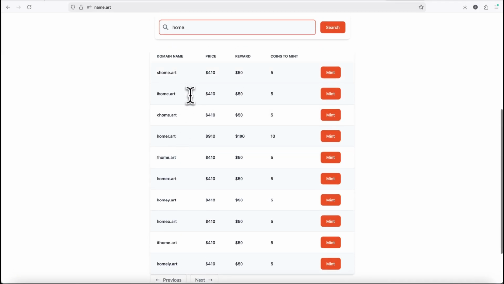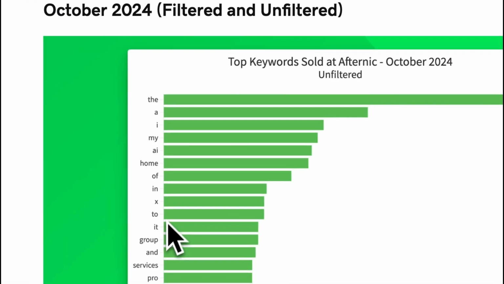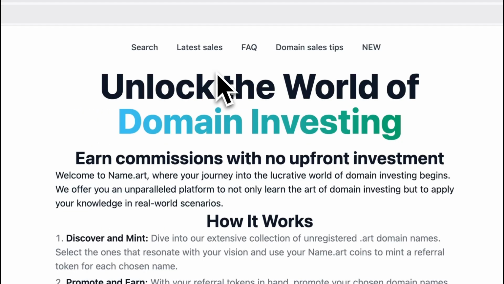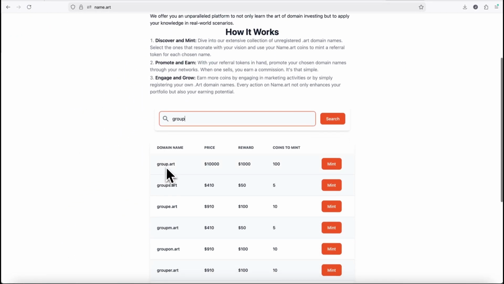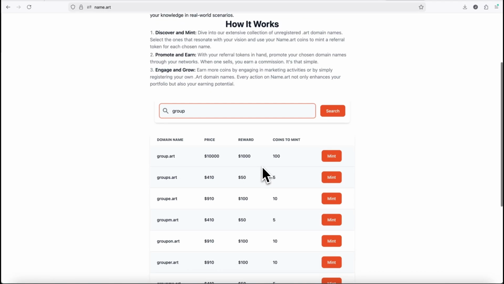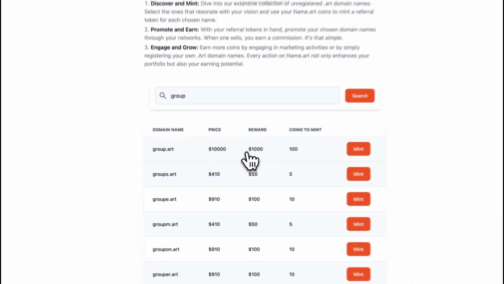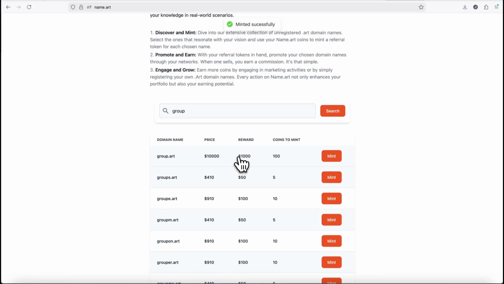Once you do this search, you can see if some of the popular keywords that you might be interested in are available. Let's try one other one. Let's try group just for fun. I'm sure that's probably taken as well, but this can give you some ideas of popular names. No, it's not. So group.art, that seems like a decent name. Group comes up over and over again. For 100 coins, I'm going to take a shot and just mint this, and we'll see if anyone decides to buy it in the next 6 months.